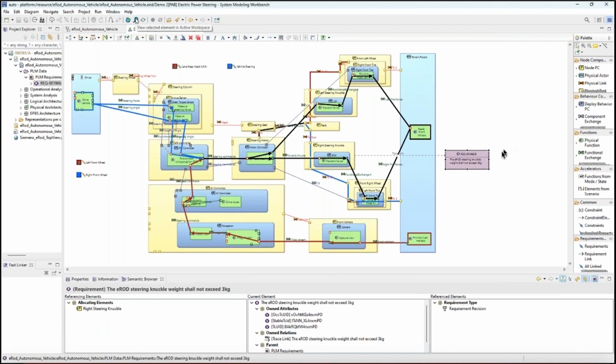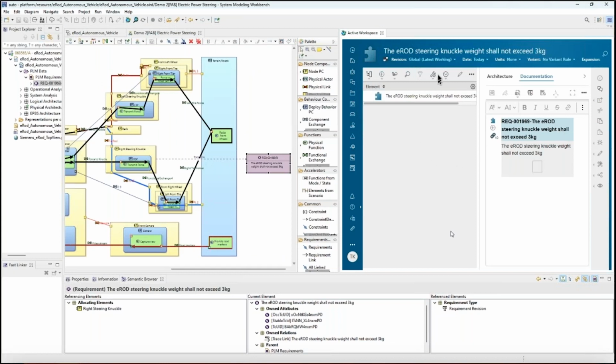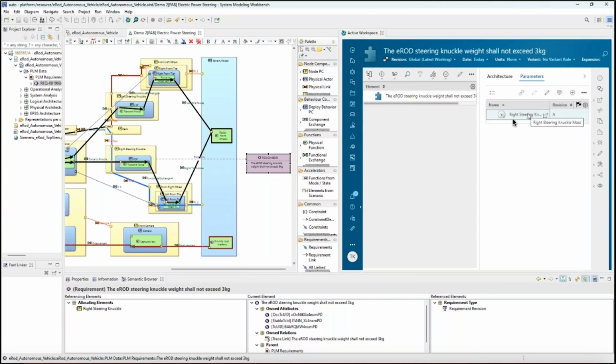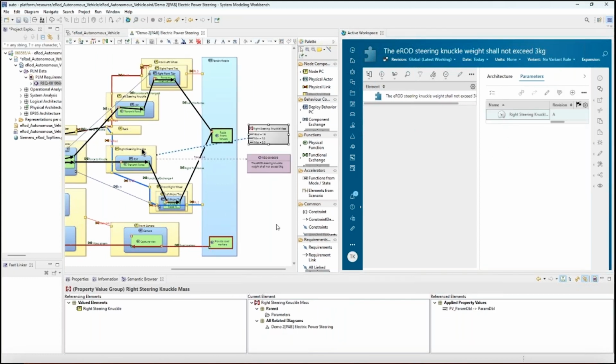What I want to highlight today, as you can see here, is that we've already brought in that requirement from Teamcenter and linked it to this right steering knuckle component that we're going to be using today. So I can pull an embedded Teamcenter directly into the system modeling workbench, and I can see that requirement. And then I can just take this parameter as well and drag it out onto the right steering knuckle, and you'll see it creates that link automatically. So there's a drag and drop interface here.